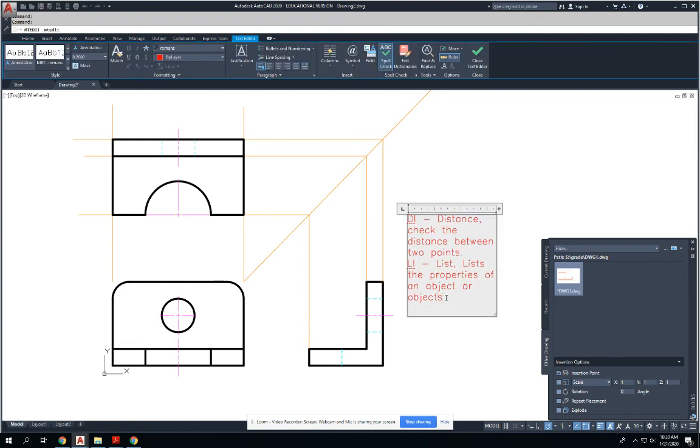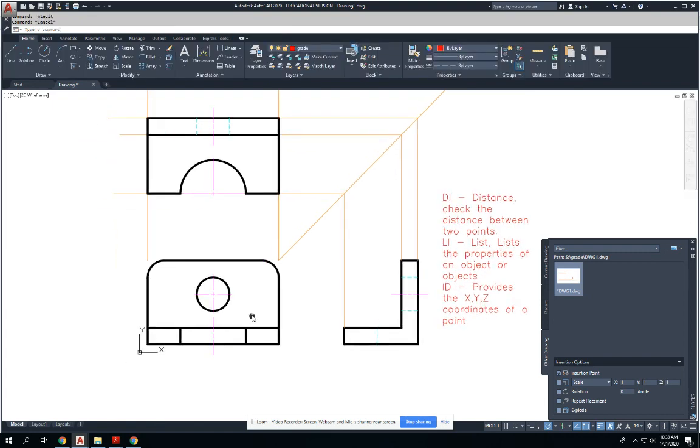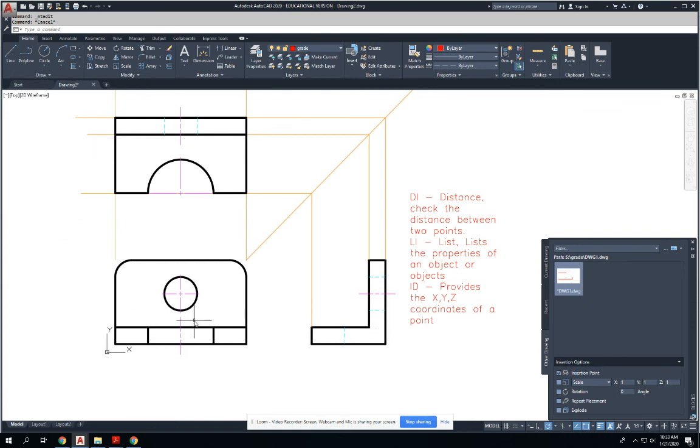And the last one that I find useful is ID, which provides the X, Y, and Z coordinates of a point that you select on the screen, okay? So for instance, if I wanted to make sure that I did this drawing from the instructions, this point right here should be at 0.25, 0.25. If I ID that and click on that intersection, I can look up in the command line and see that I started the drawing at the correct location of 0.25 in the X and 0.25 in the Y.